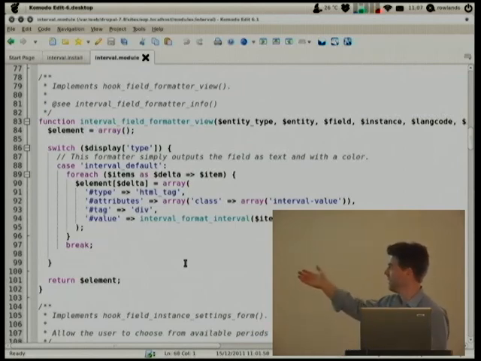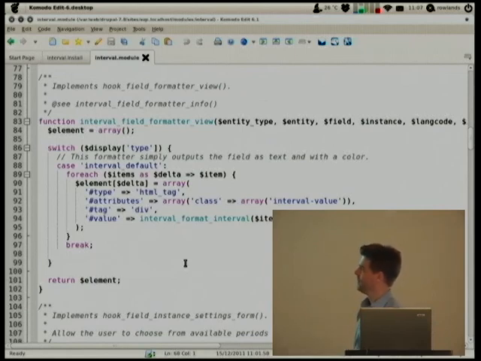We're using the render API to return a render array. Everyone knows what the render API is? Yeah, I'm not hearing any arguments. And basically, that doesn't go to any markup until the very last moment if possible.